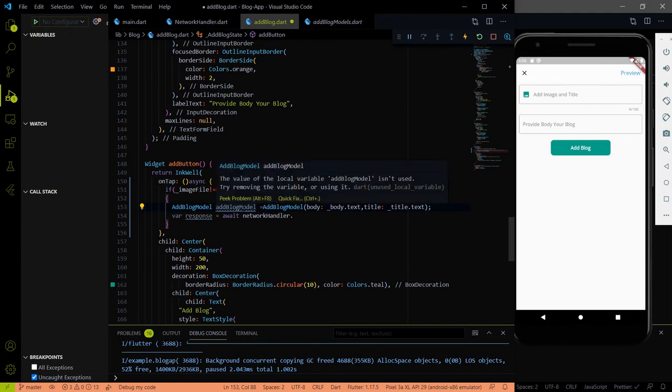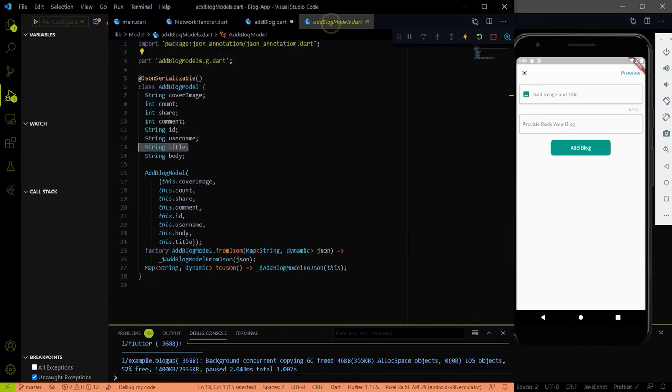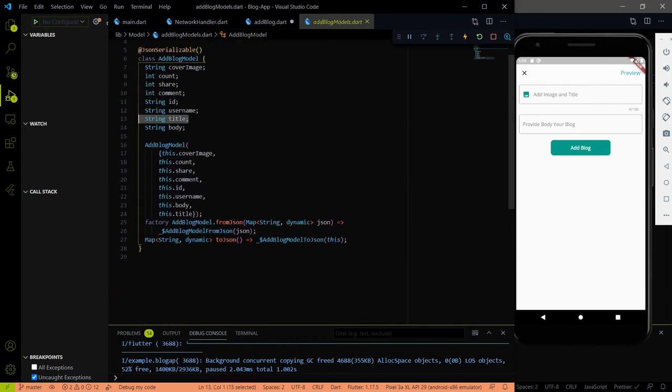Now the add block model is ready, and we have to use this add block model instance over here. So inside the network handler, we have the post method. This method will not work, but I want to show you what kind of error we will get. And here inside the body, I have to provide this add block model instance, and we will use the toJSON method. If you know the add block model, we created the toJSON method for it. And please watch the model class creation for why we are using this toJSON method over here.